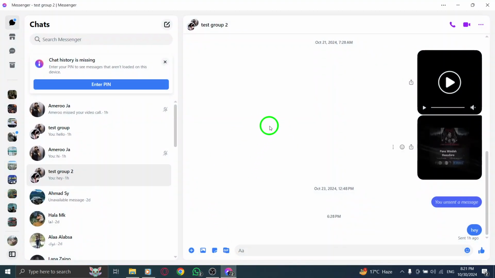Step 1. Start by launching the Messenger app on your computer. This should be familiar territory for you, so open it up and get ready for the next step.